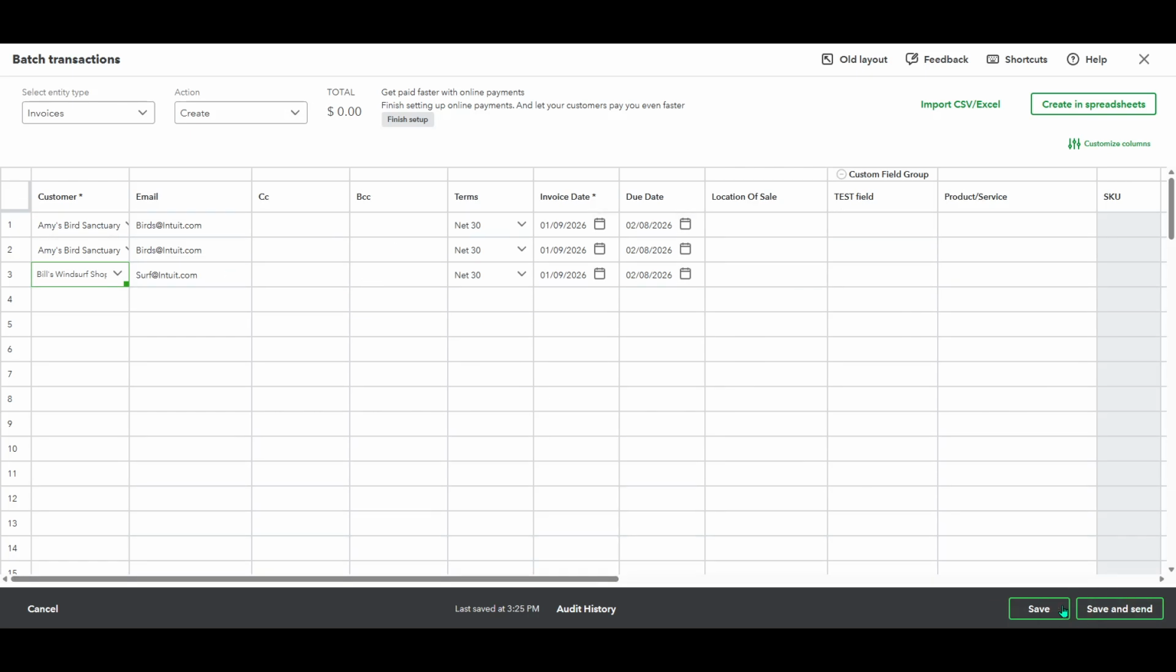QuickBooks will create the invoices based on the rows you entered, applying your standard settings like default terms and tax codes where applicable. If QuickBooks surfaces validation messages, read them carefully. They point to the exact cell that needs attention so you can clean up the data quickly. After saving, the invoices appear in your sales list alongside your other transactions, ready for your normal sending routine.